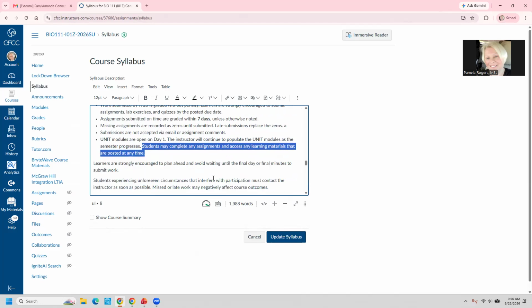Plan ahead. Don't wait for the last day or last few minutes to submit work. Again, this 4-week course is not the same animal, if you will, as a 16-week or an 8-week. In 16-week and 8-week courses, there's some flexibility and it lends itself to cramming days and sessions. 4-week classes do not. So just work a little bit every day.